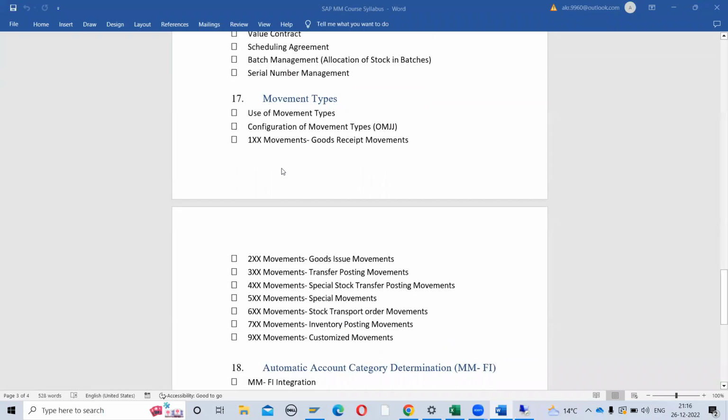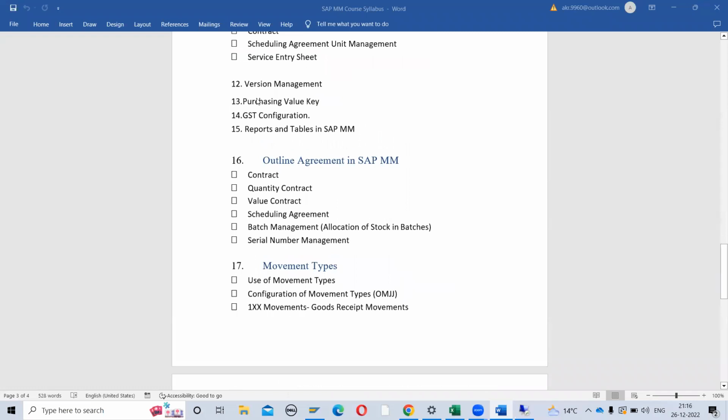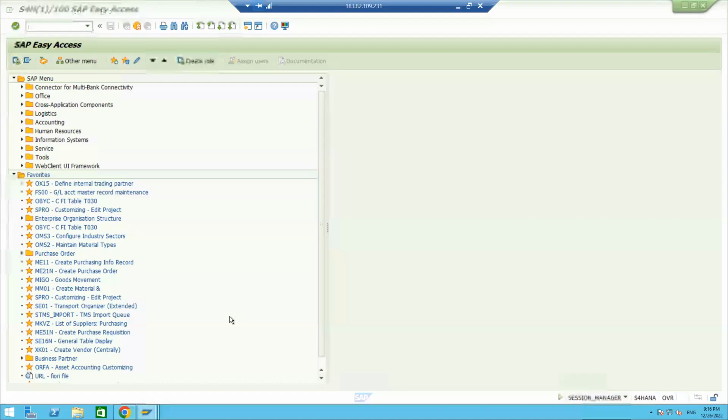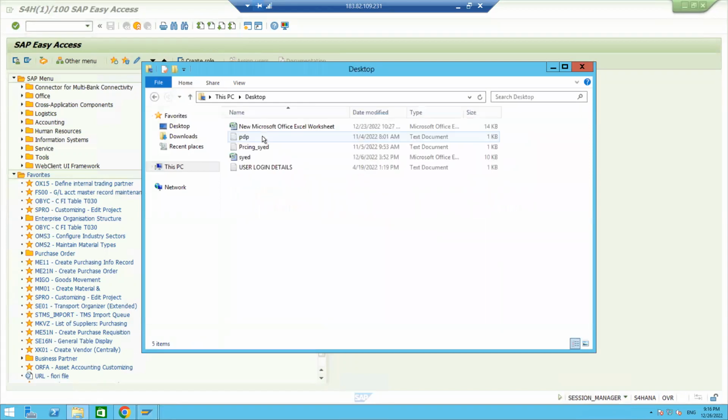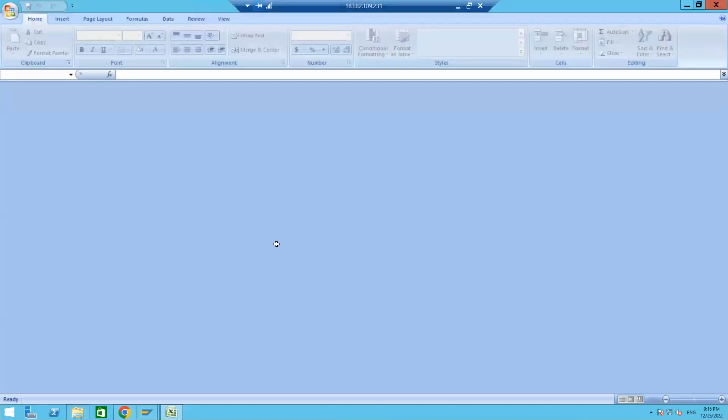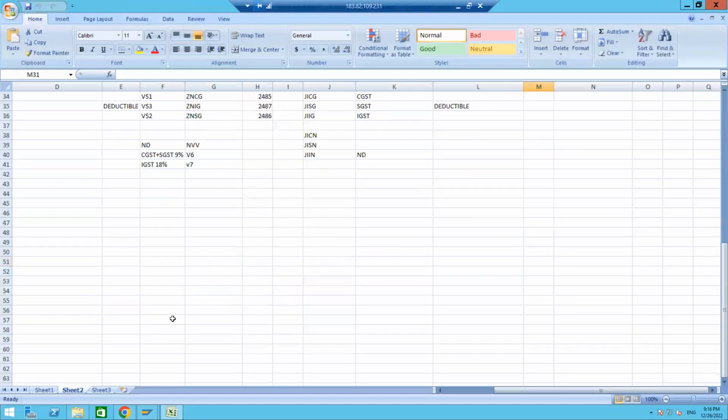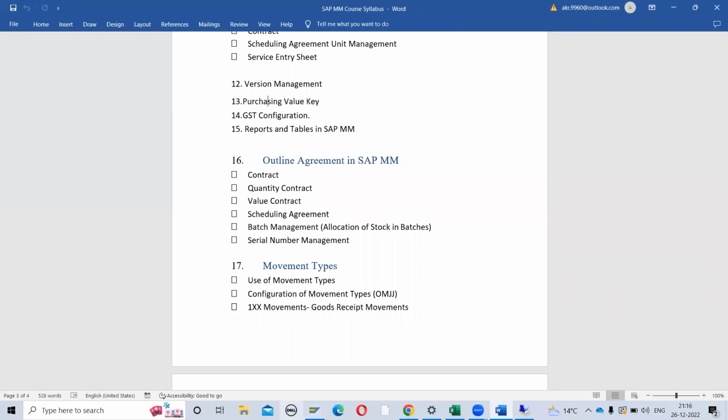Okay. So our topic today is the purchasing value key. First we will understand what the purpose of the purchasing value key is, why we need it and where it will have an impact. Before I show this, I have one document related to it.